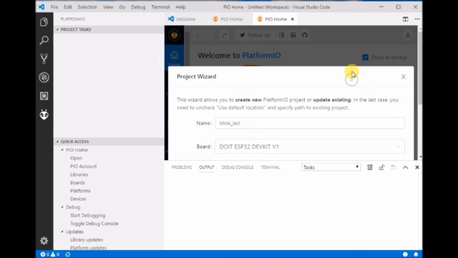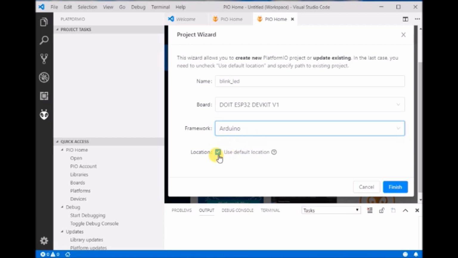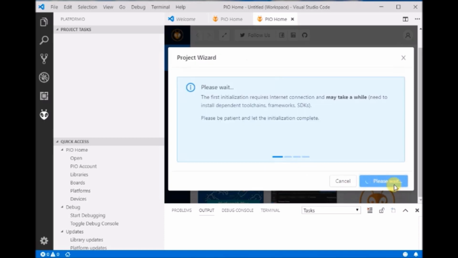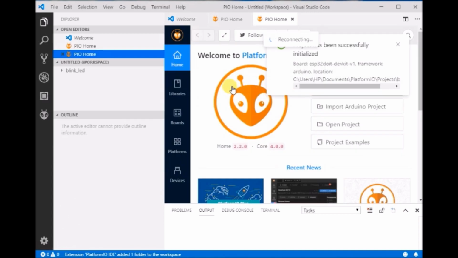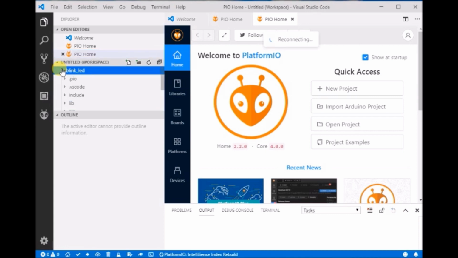The board is selected, and below that you have to select the framework as Arduino and leave it to a default location where the code will be stored. If you want to change, you have to untick this and then provide a location. Click on finish. It will take a while to get started, as it has to create. Once the dependencies are created, you can see the LED_blink folder under the Explorer window.